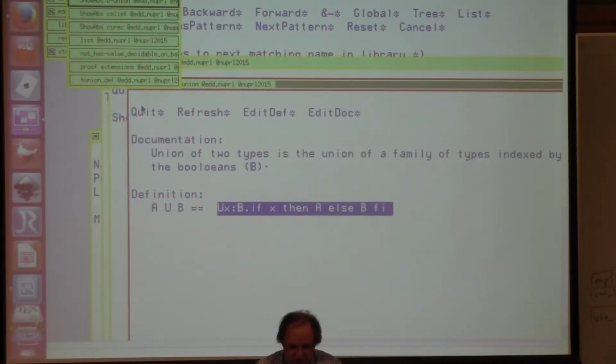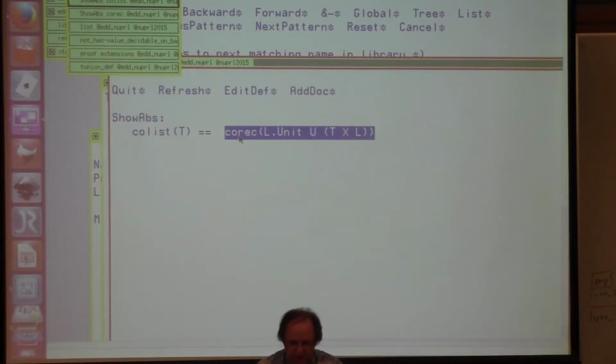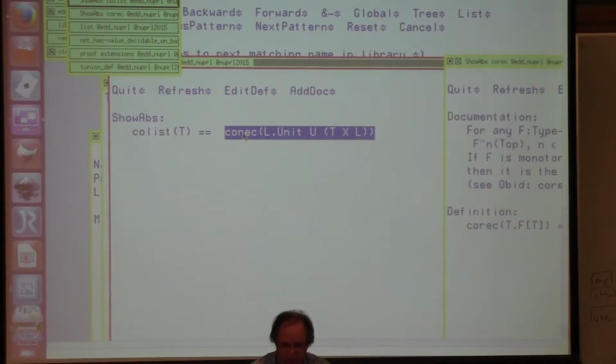So anyway, there we have the definition of union. Now we've got to go look at our definition of co-recursive type, so we know what we're doing. We're trying to get the fixed point of this union. And so now let's look at the definition of co-rec.